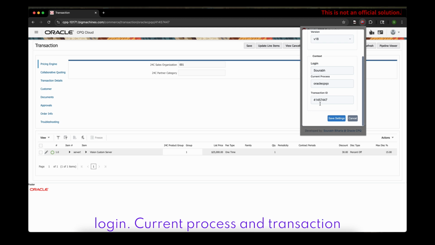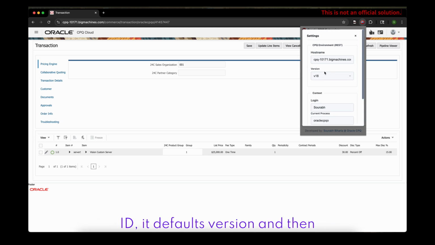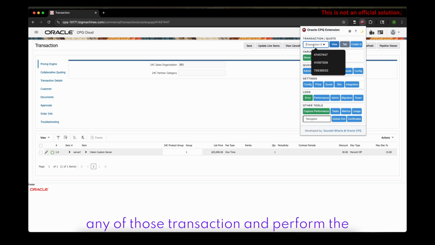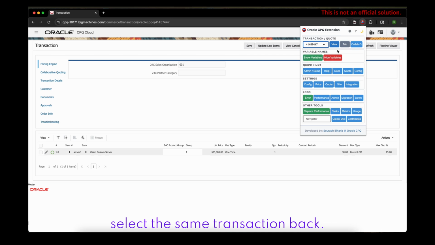login, current process, and transaction ID. It defaults the version, and then everything else it actually takes from the URL. Next, as soon as we open the extension on a specific URL, if it is a transaction, it's going to capture that transaction number. It also remembers the last 10 transactions, so you can pick any of those transactions and perform the transaction specific actions. Let's select the same transaction back.